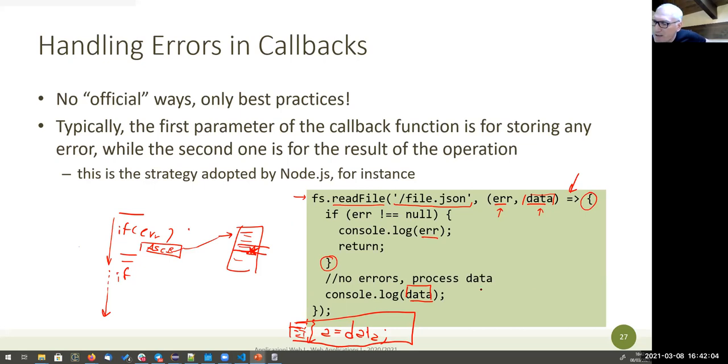And even if you do something like result equal to data, and result is a local variable, let result equal to an empty string, for example, you could not expect to use result in the lines after the call. The variable result exists because I defined it here, but the value is still what I had here, the empty string. The result will be populated with a copy of data later on, when the time comes.